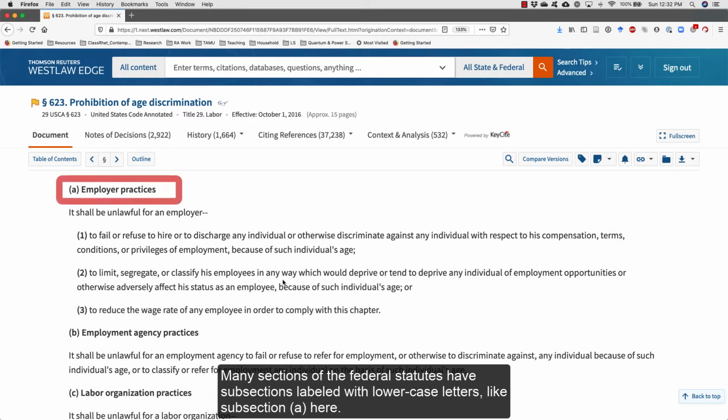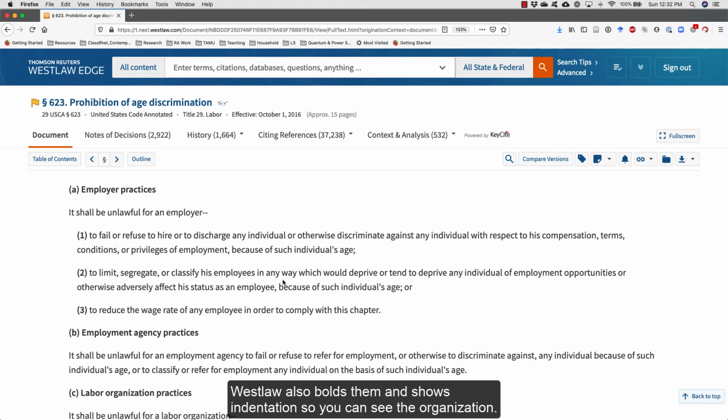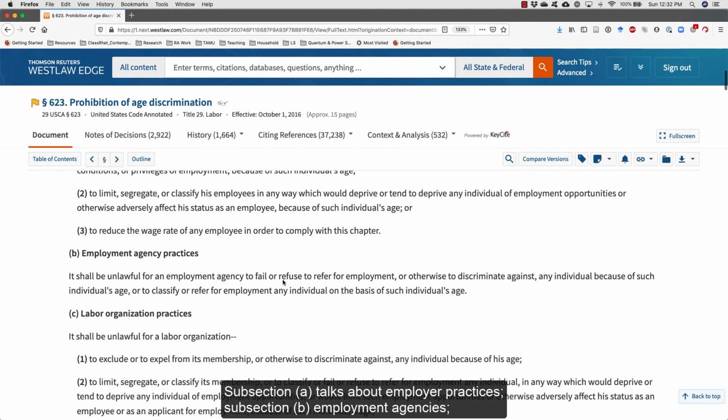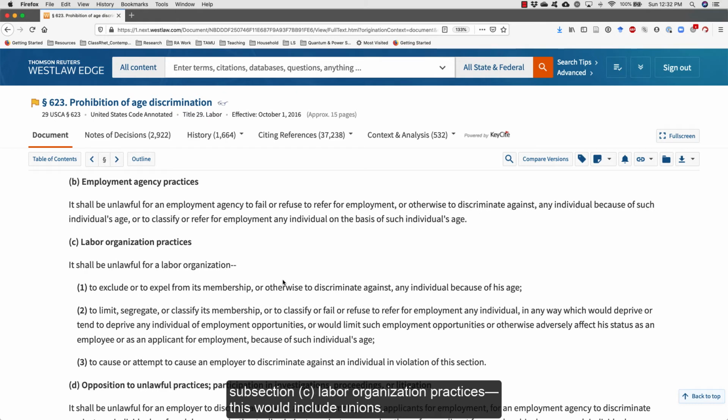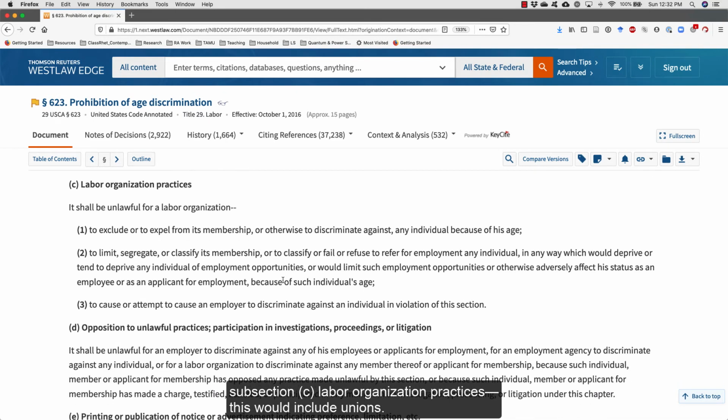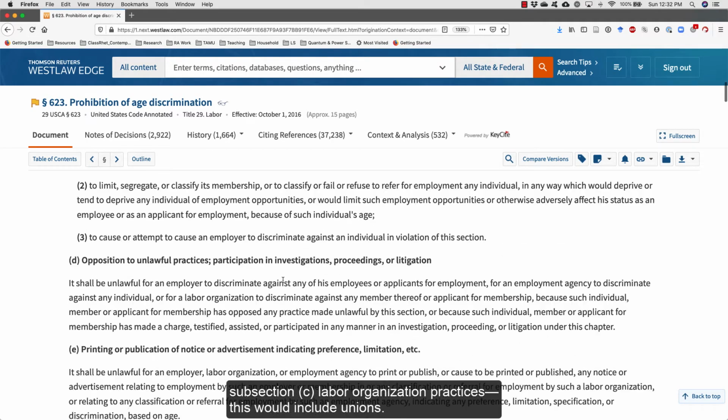Many sections of the federal statutes have subsections labeled with lowercase letters, like subsection A here. Westlaw also bolds them and shows indentation so you can see the organization. In section 623, that's helpful because the subsection titles and first clause in each subsection give you a sense of whose conduct that subsection governs. Subsection A talks about employer practices. Subsection B, employment agencies. Subsection C, labor organization practices, and this would include unions.